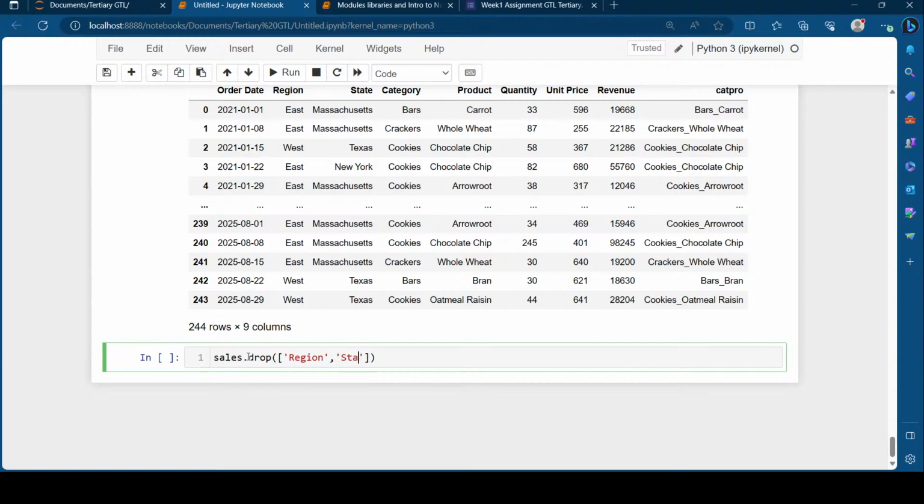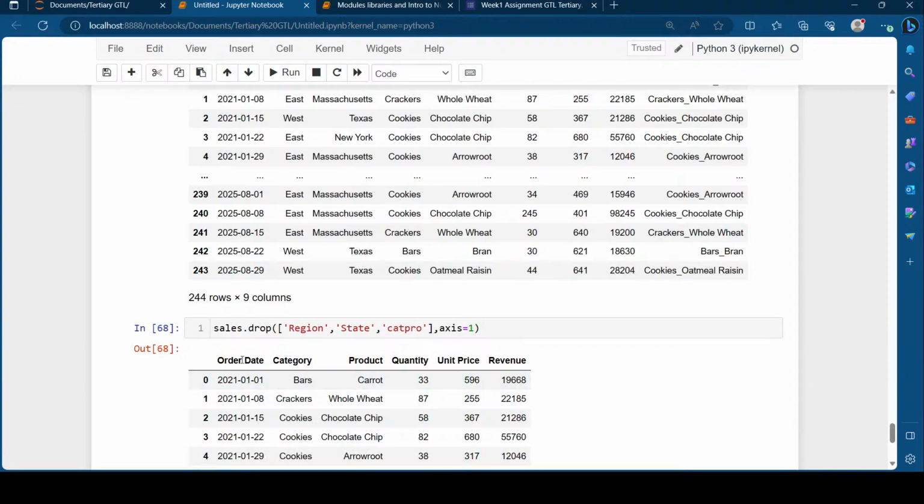Then I want to delete state. Then I want to delete cat pro, right? I need to specify that these are columns, so I need to specify the axis. Axis is equal to 1. If I do this, you see the output: region is no longer in there, state is no longer here, and cat pro is no longer here.